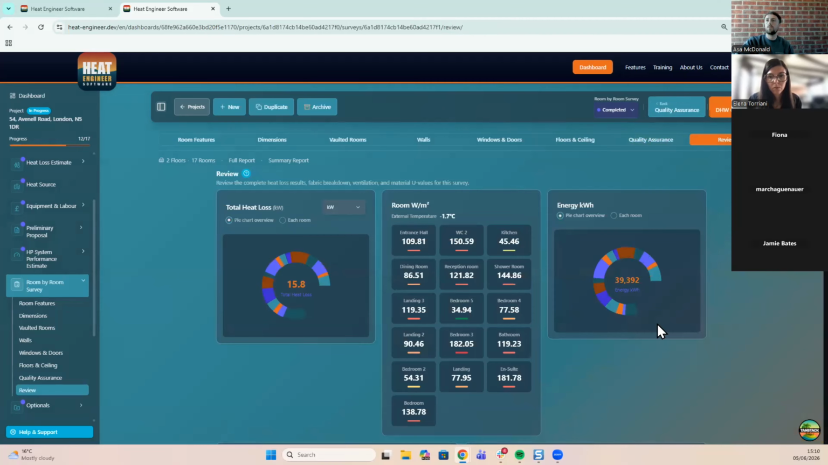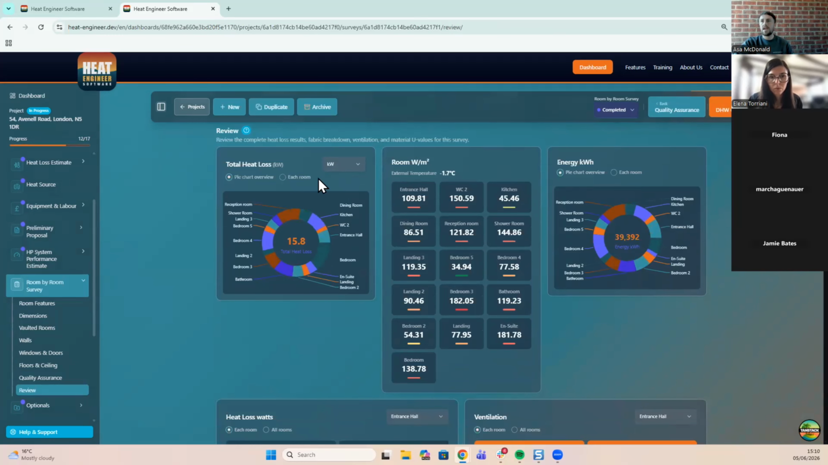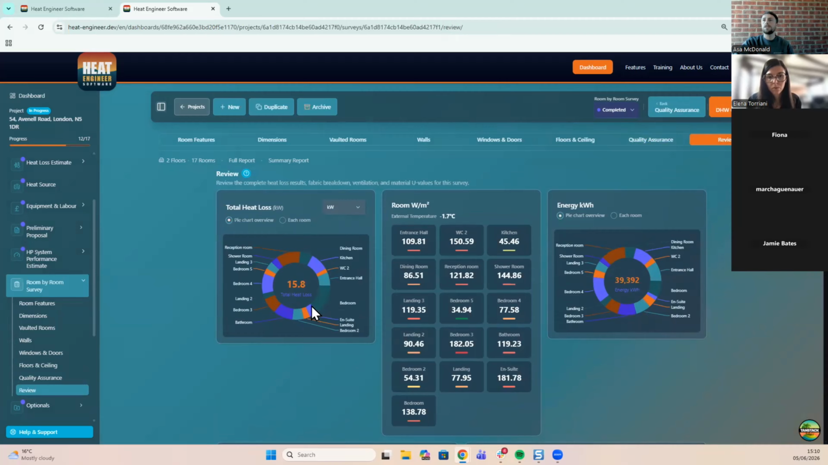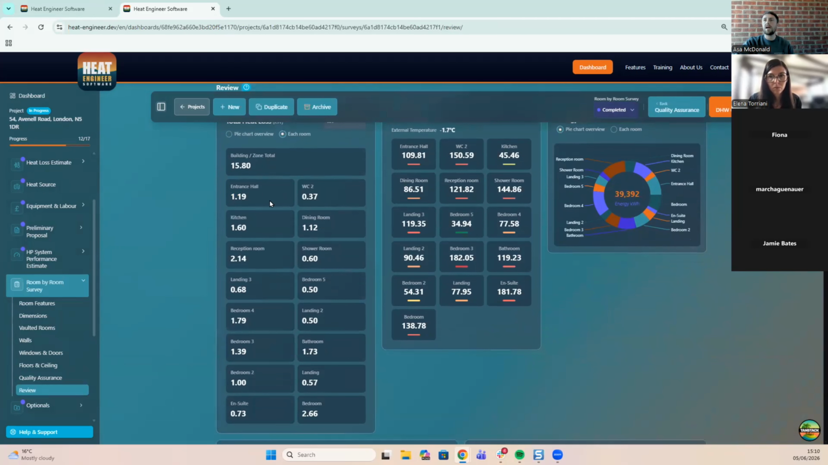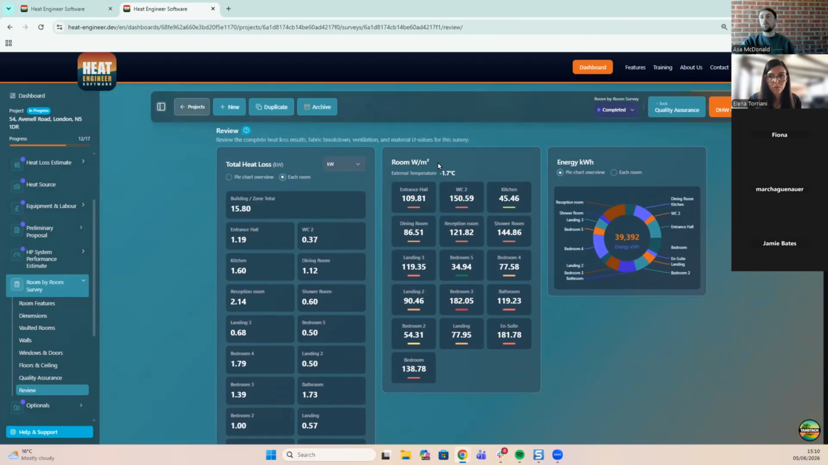And once we've done all that, we would go to our review, and you can see here we've got our total heat loss in kilowatts. We can go around the pie chart and see each room in its own individual heat loss. We can see it in a table format as well, which makes it quite easy to see. We've got the watts per meter squared per room. So anything red doesn't mean it's wrong. It means it's high. So this being your highest measurement, and then you've got a few there over 100 watts per meter squared.